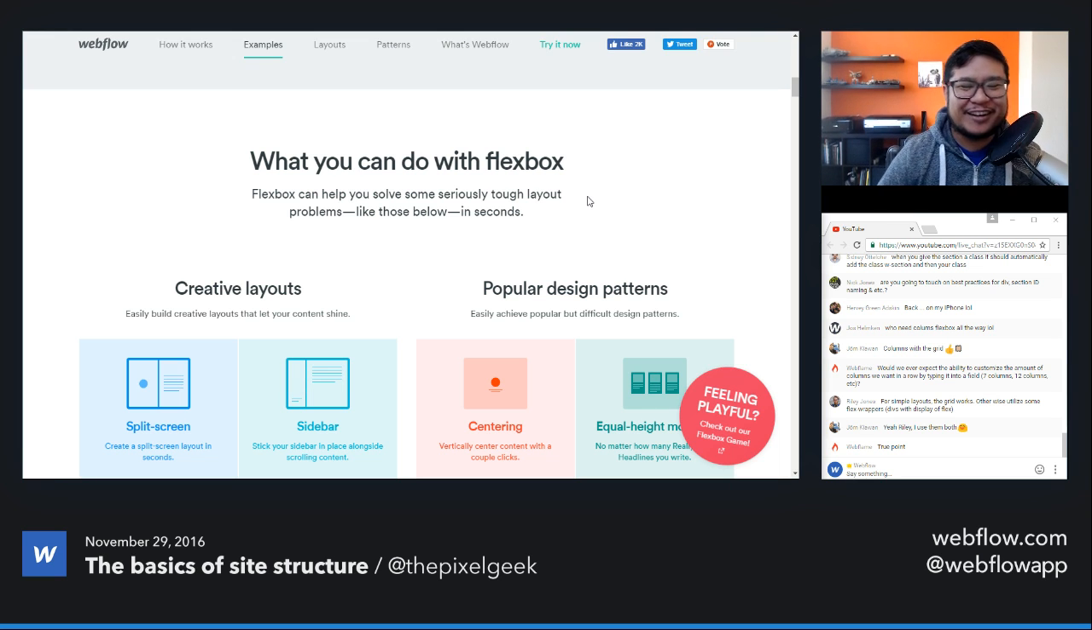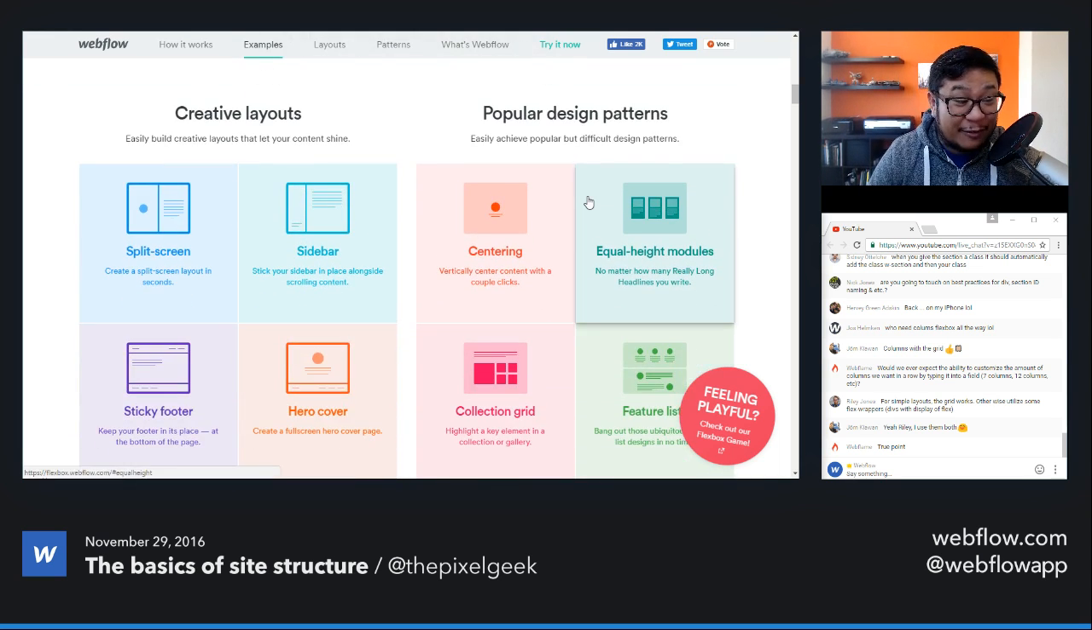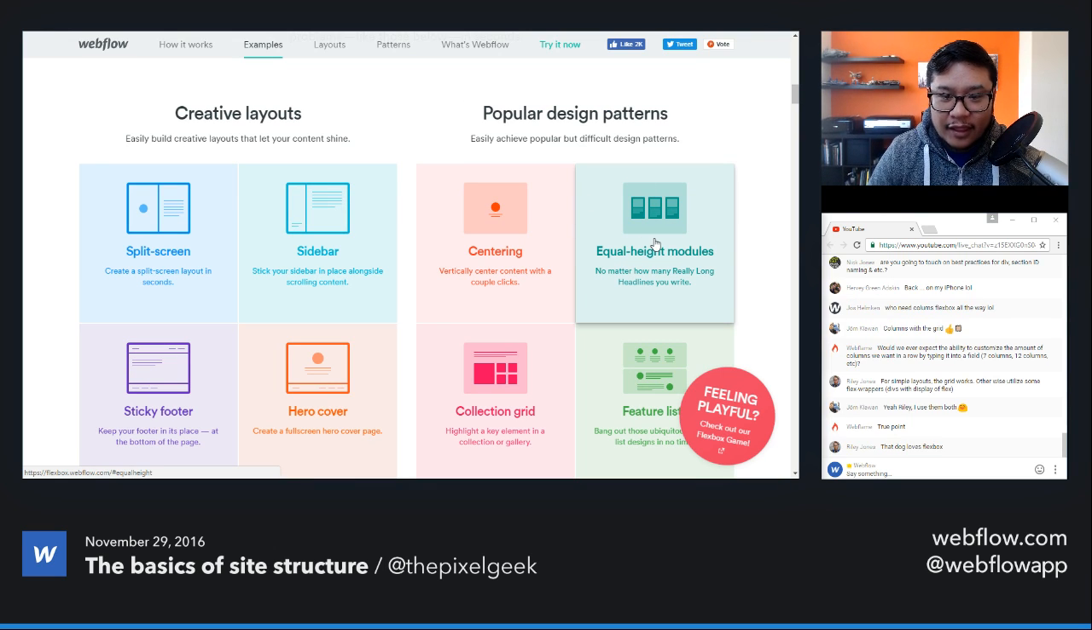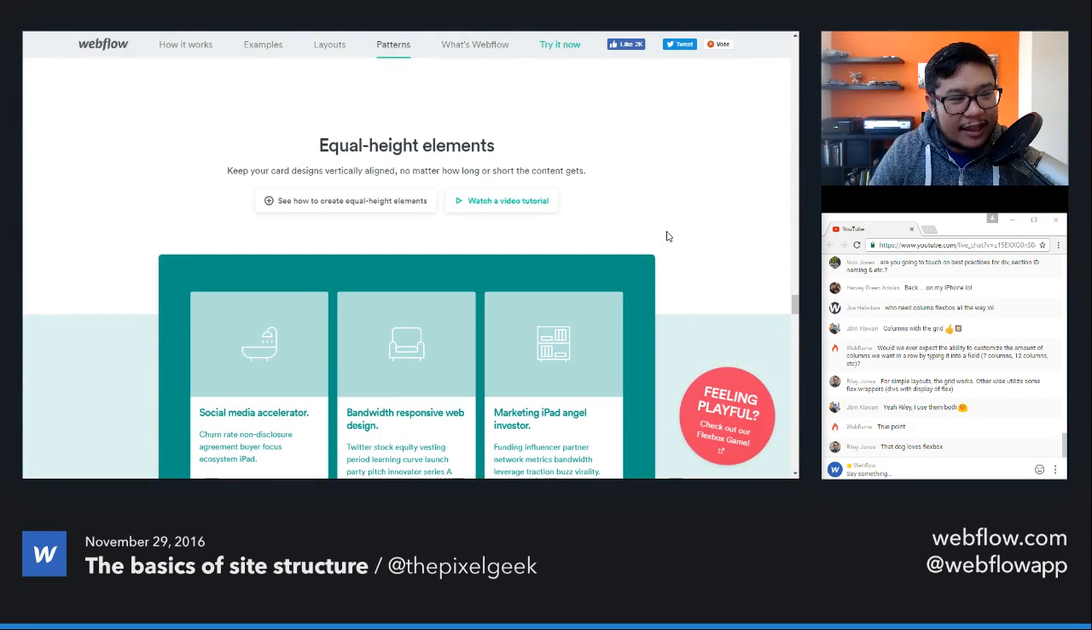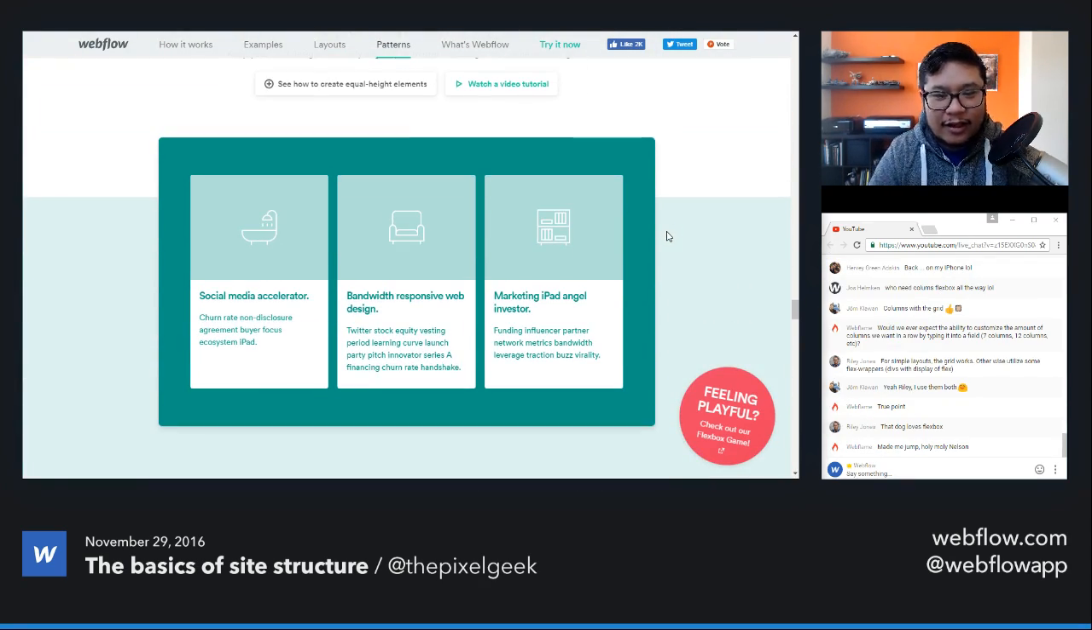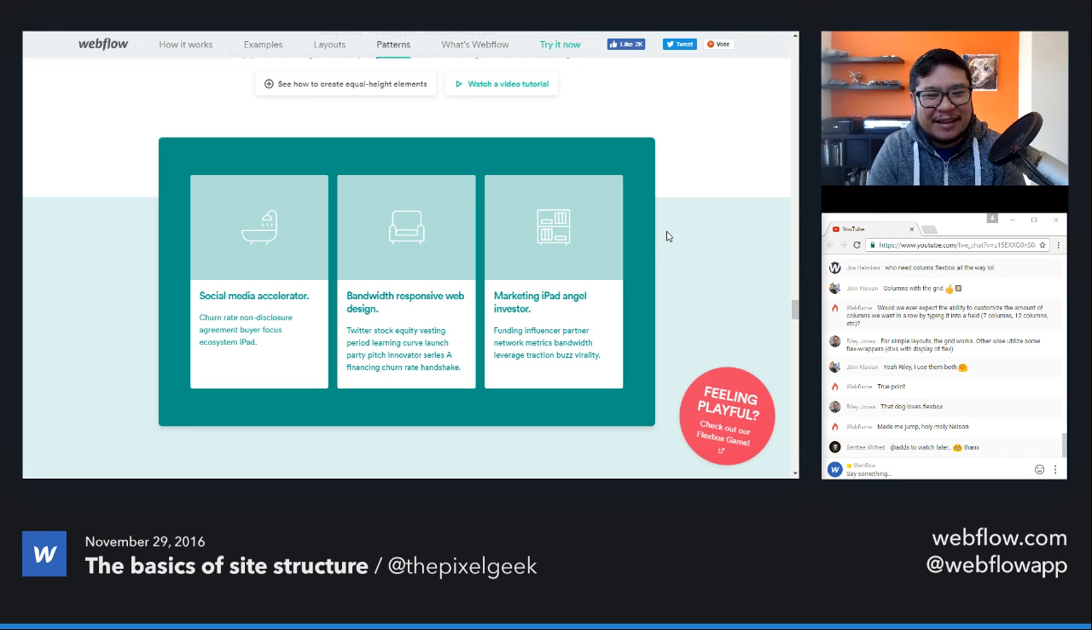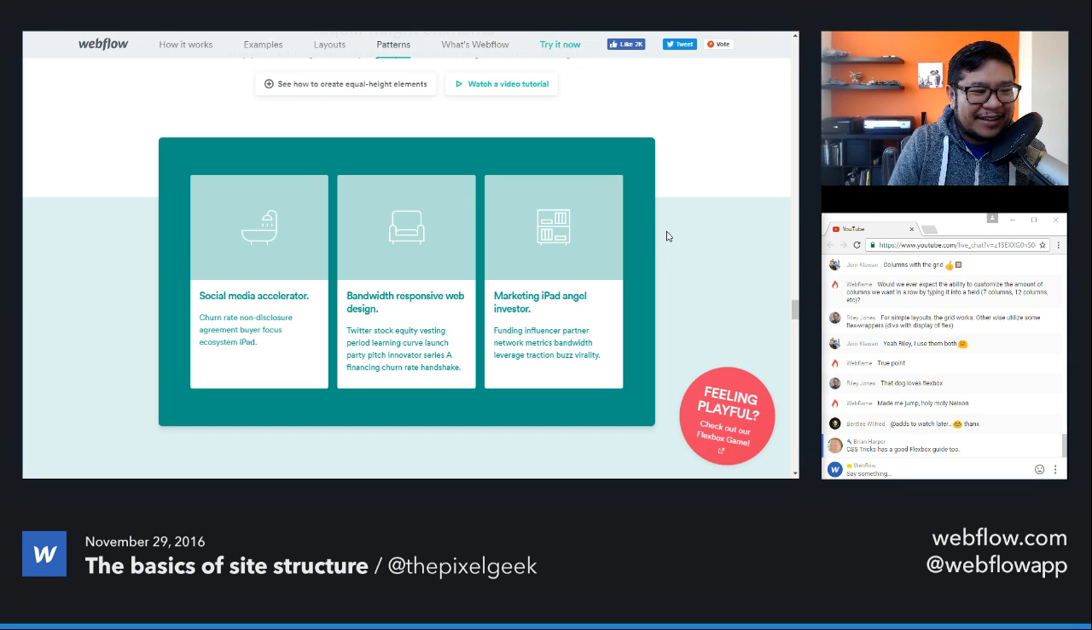Okay, moving on. So you can do a lot with Flexbox. One thing that is really powerful is equal height elements. Now, sorry, Webflame. Equal height elements is something that columns cannot do.